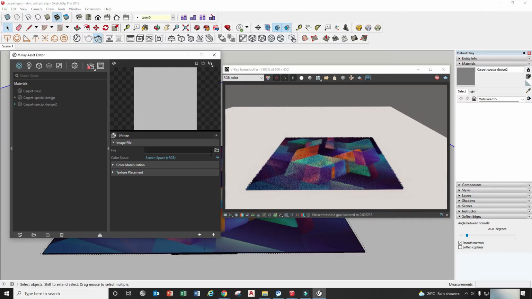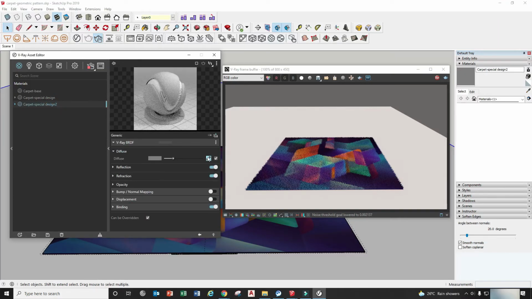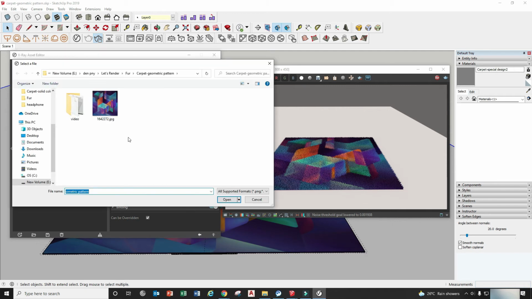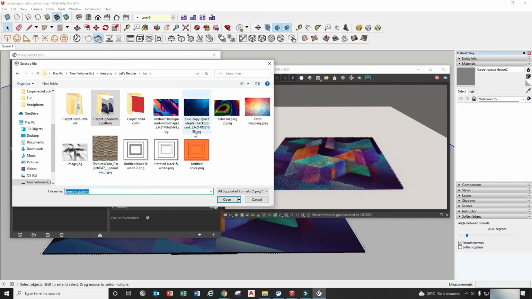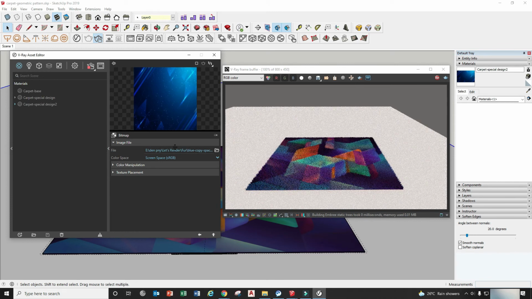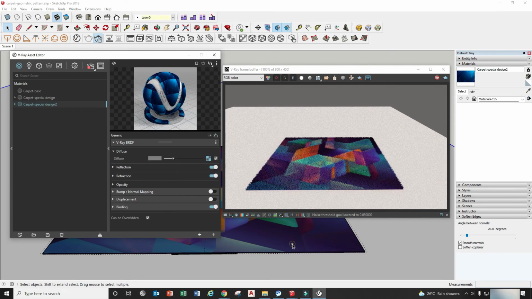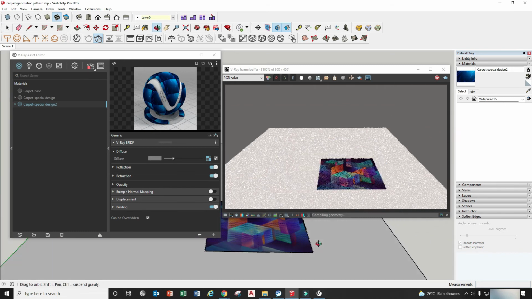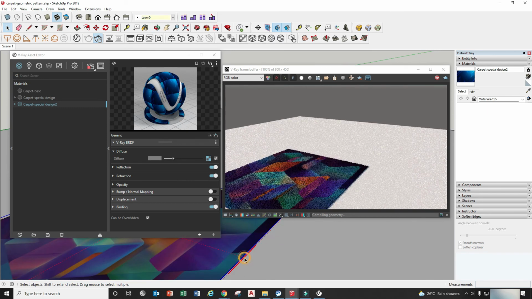Okay, go back to SketchUp and clear it first. Okay, you can choose the slot bitmap and go to blue copy space, open. Okay, and choose the carpet and apply to selection.